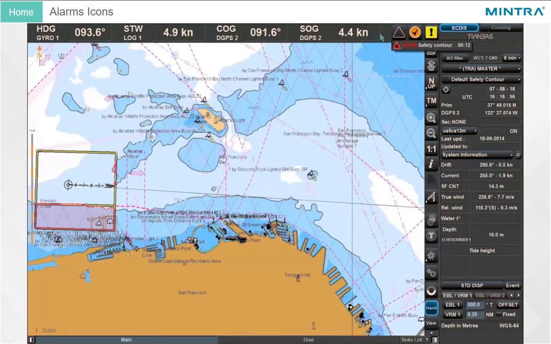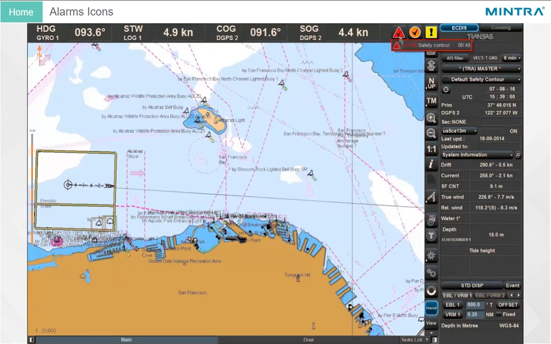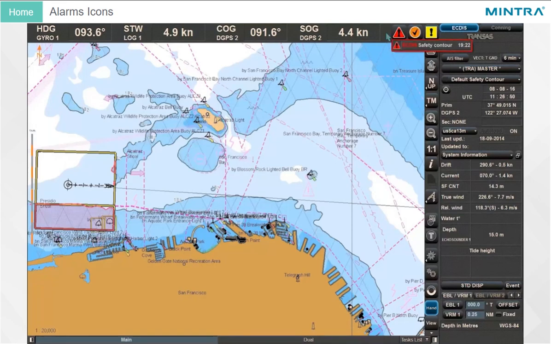Alarm icons. Alarm icons are represented as indicated below. Active unacknowledged alarm. Triangle with loudspeaker flashing red. Active silenced alarm. Triangle with crossed out speaker flashing red. Rectified unacknowledged alarm. Triangle with checkmark flashing red. Active acknowledged alarm. Triangle with an exclamation mark highlighted red.